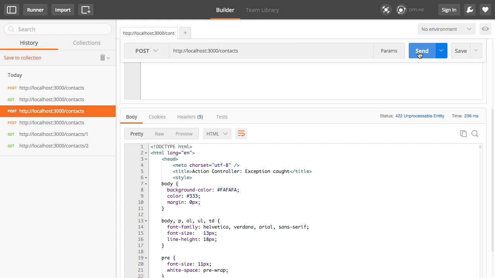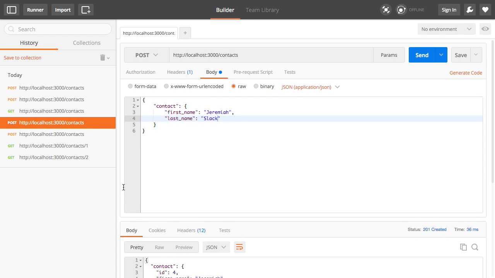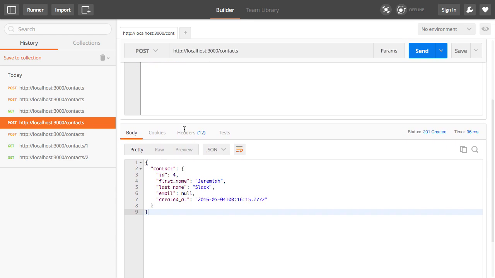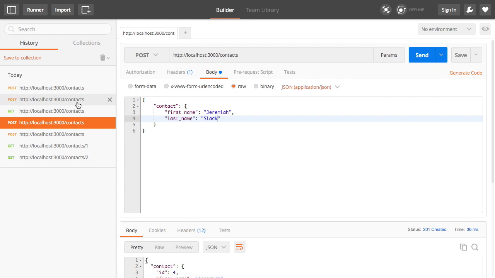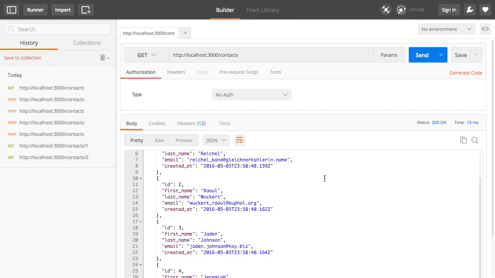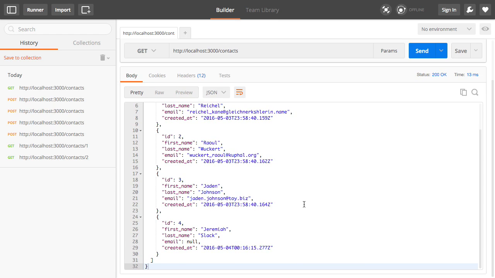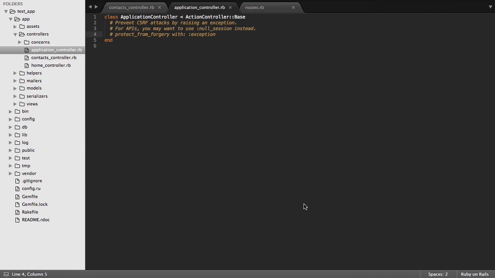So anyway, if we do this now, okay. So I just submitted this. I got back this response. I am ID number 4, Jeremiah in Slack, email is null, and I have a created at stamp. So if I made a request to get back my list of contacts again, I am number 4 in the list. Now, what happens if the save fails on a create though?